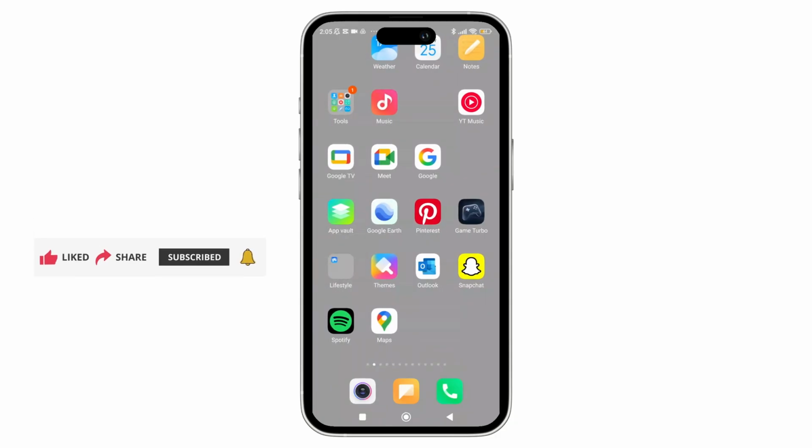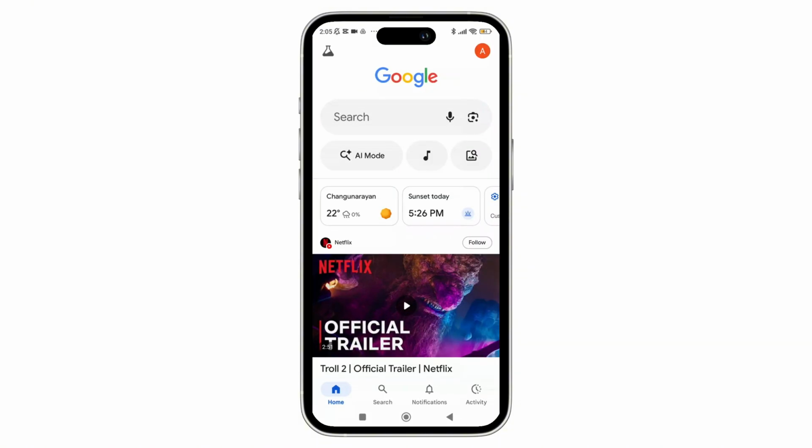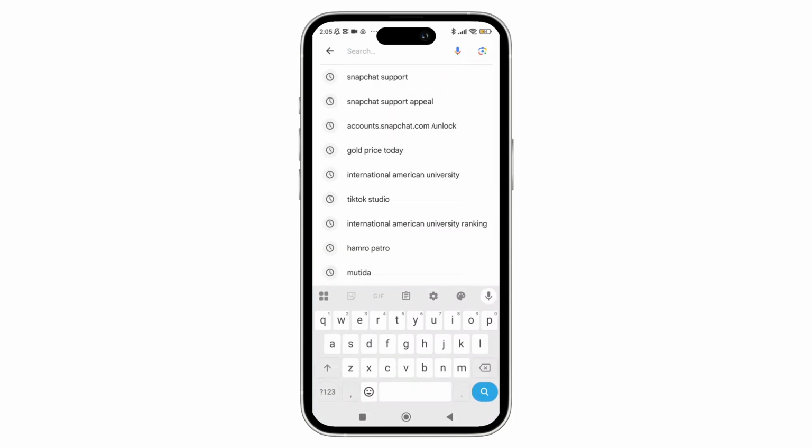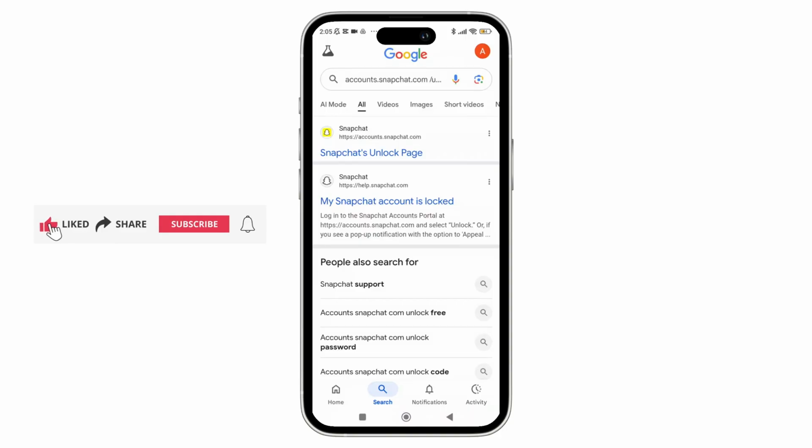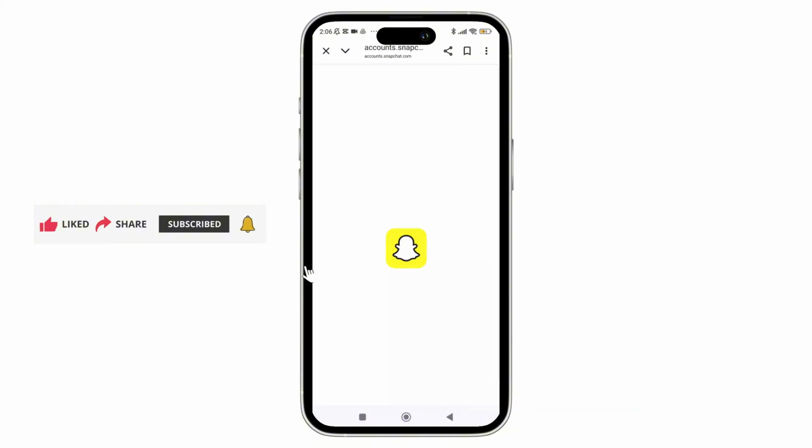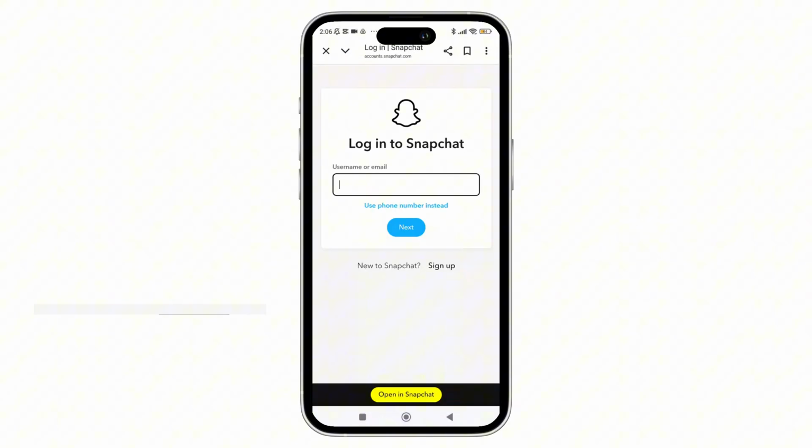So here let's start with step 1, that is to try the official unlock page. So here simply open the Google web browser and once you're inside it, simply tap on the search bar and simply type accounts.snapchat.com/unlock. And now here in the result page, simply tap on the first link and after that you'll be prompted to the website like this.